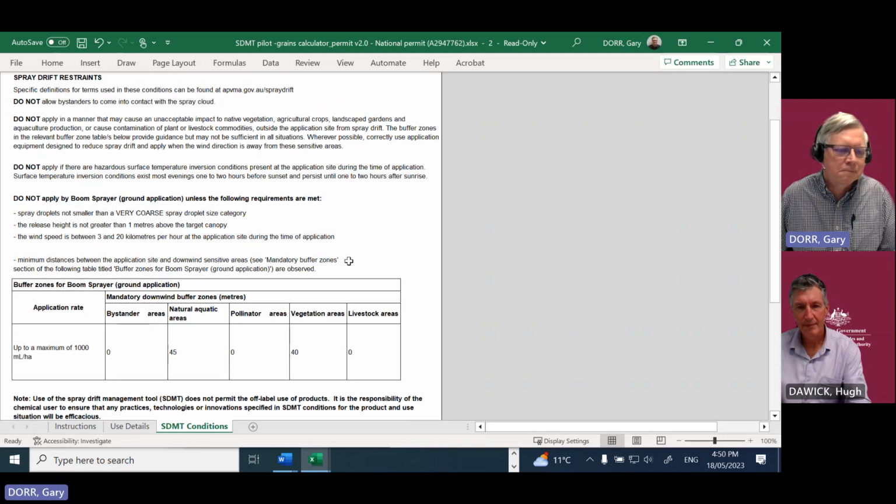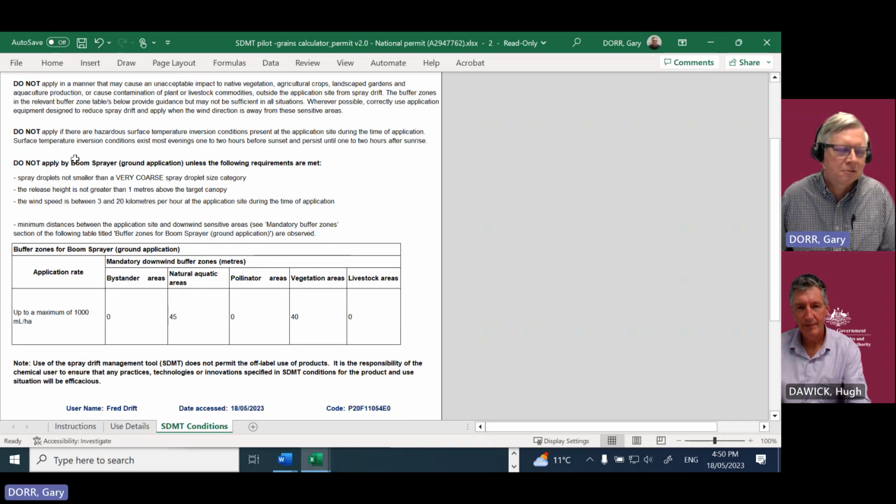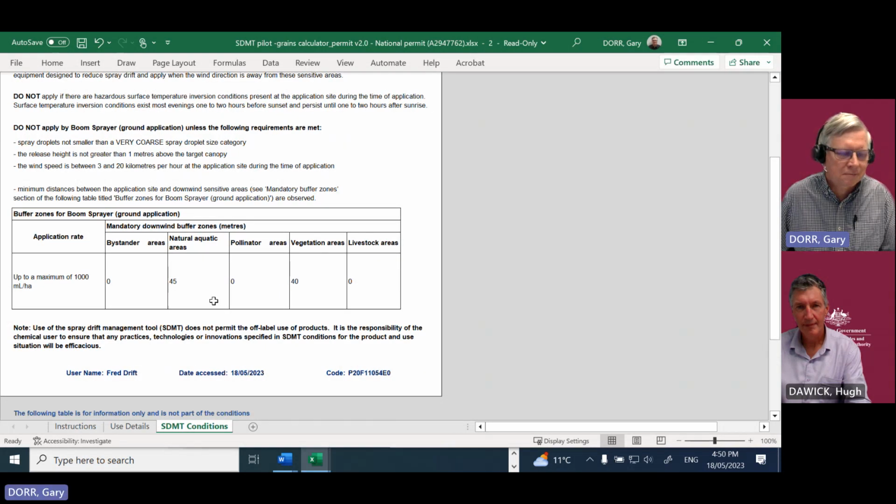Below that, you have the specific instructions relating to the application technique. In this case, we are looking at a boom sprayer. We had selected that the spray droplets are not going to be smaller than very coarse. The release height is 1 metre, and the wind speed is between 3 and 20 kilometres per hour. And this is the buffer zone.